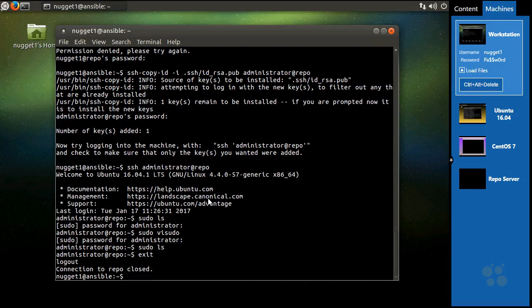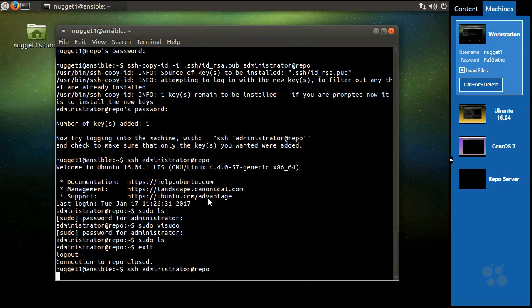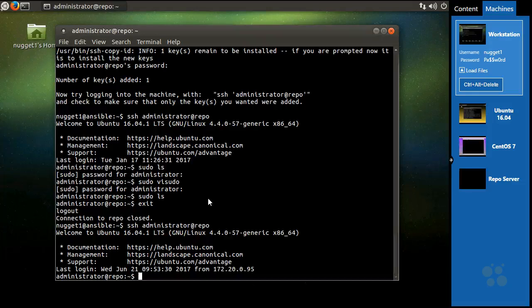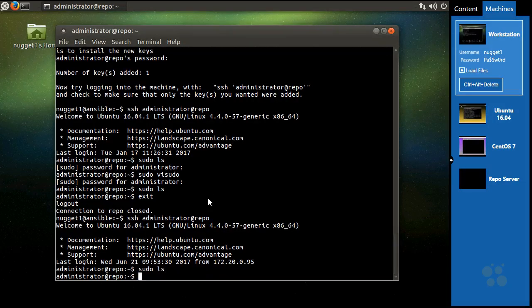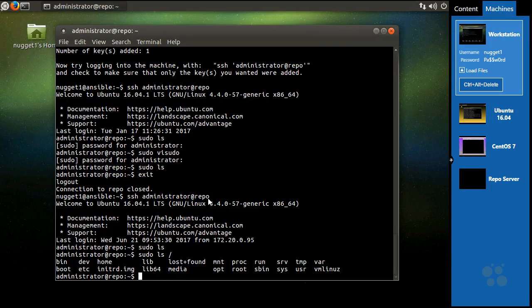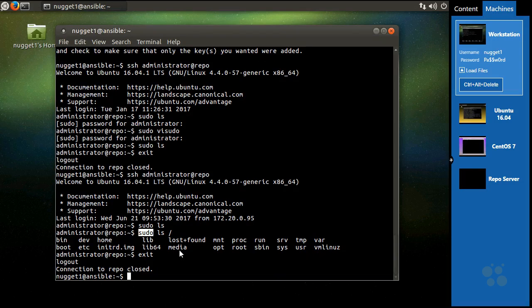Let's escape, make sure that wasn't cached. So SSH administrator at repo, okay, no password, and now sudo ls /. And so now it actually showed us stuff. And notice it didn't ask me for a sudo password either. So now this computer is all ready to go. Let's do the same thing for the other two.